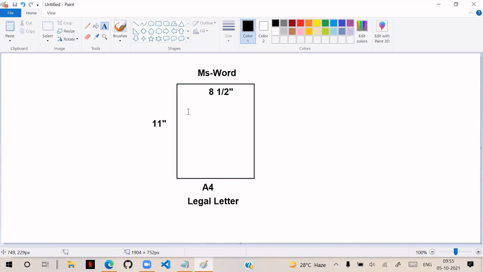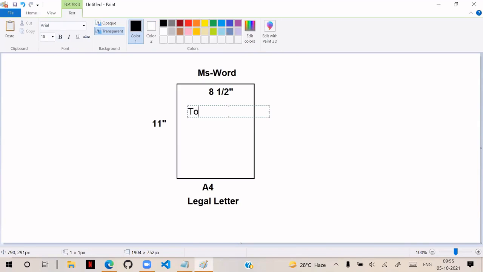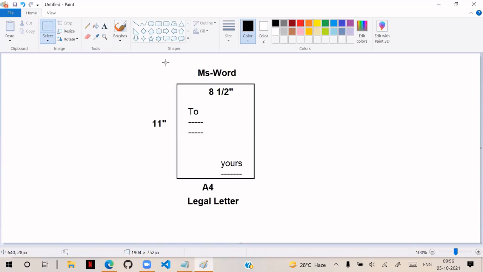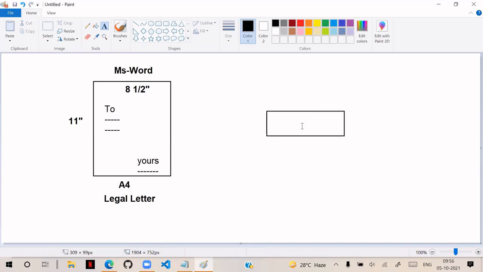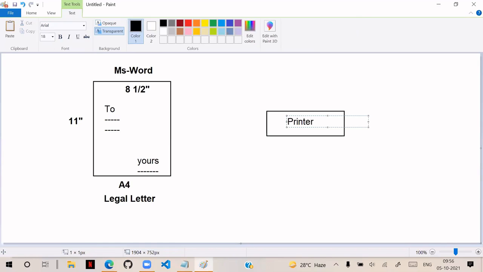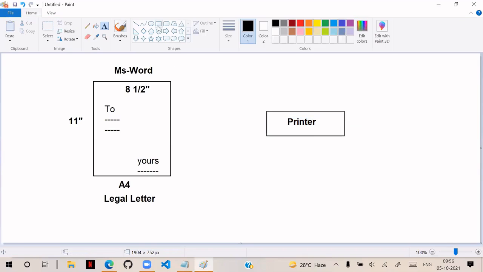Now, on this MS Word, I prepared a letter, some letter I designed. After preparing the letter in MS Word, we have to print this on a printer. On the printer they give a paper, and that paper is the company letterhead.